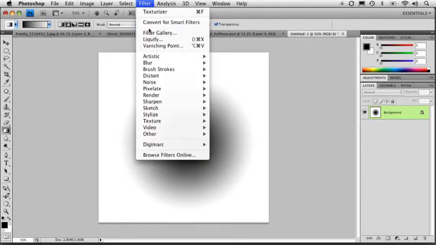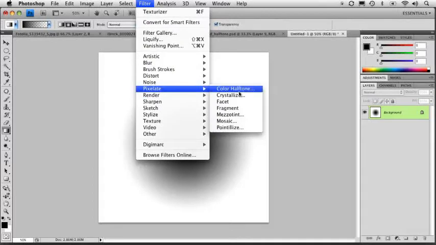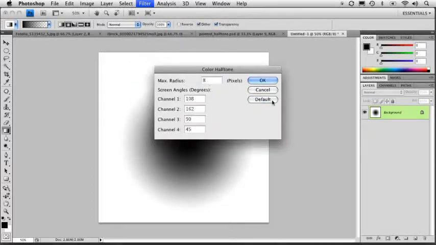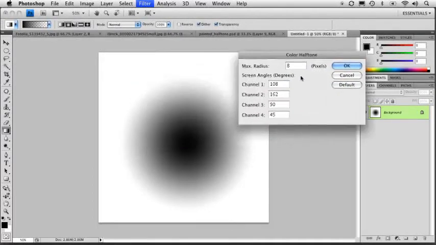I'm going to go into the Filter menu now, go to Pixelate and choose Color Halftone. Normally, by default, these are the settings when you open up this dialog: max radius 8, and it gives you each one of these default channels. What we're going to do here is set every one of these channels to 0. So I'm going to hit tab, 0, tab, 0, tab, 0.